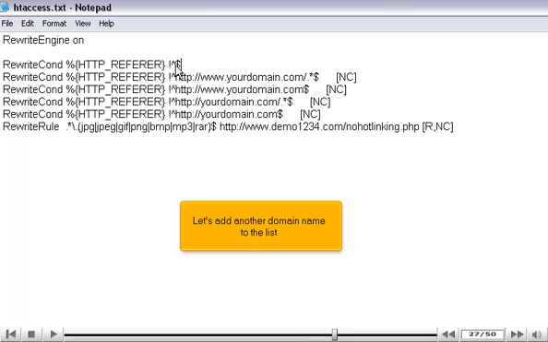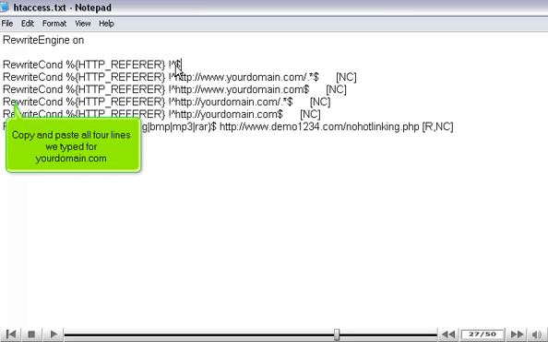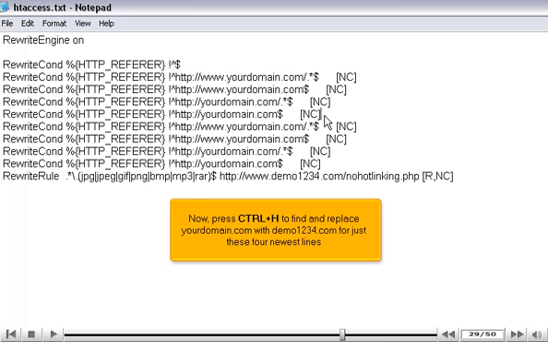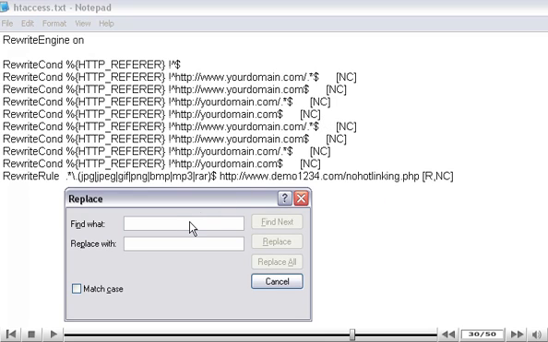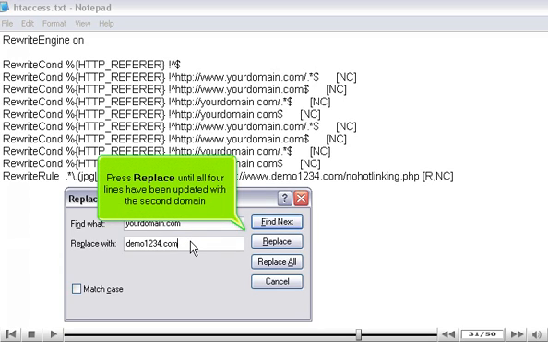Let's add another domain name to the list. Copy and paste all four lines we typed for yourdomain.com. Now, press ctrl+H to find and replace yourdomain.com with demo1234.com for just these four newest lines. Press replace until all four lines have been updated with the second domain.